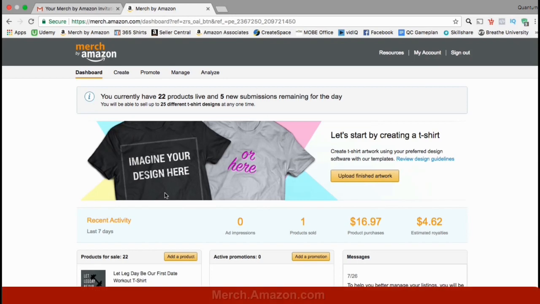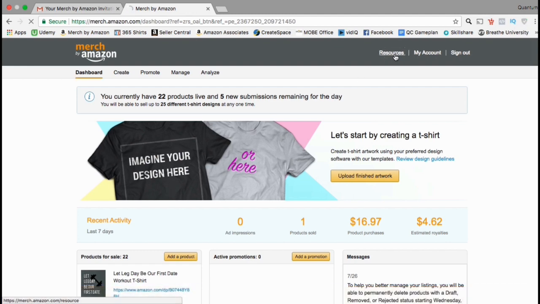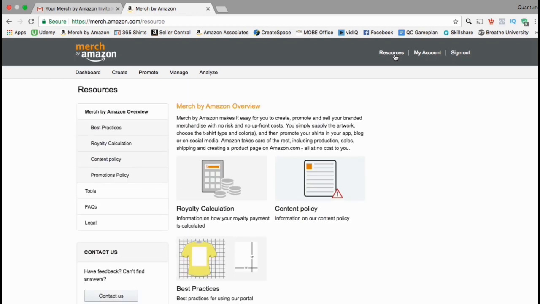You should have already downloaded the GIMP photo editor earlier in the course, and now we will look at how to download the t-shirt design template so you can edit your designs. Merch by Amazon provides you with some excellent resources to help you get started. So let's go up to the top right of the page and click on Resources. On the resources page, you can get all sorts of useful information and tools such as Amazon's best practices, royalty calculations, the content policy, promotions policy, and other tools.